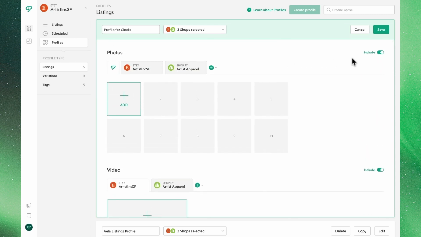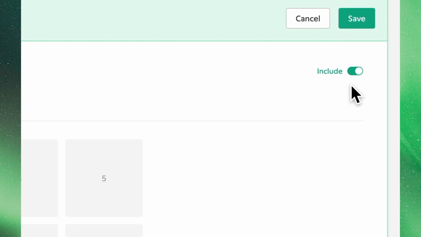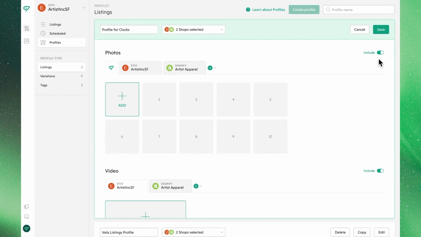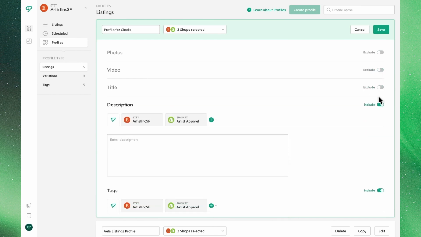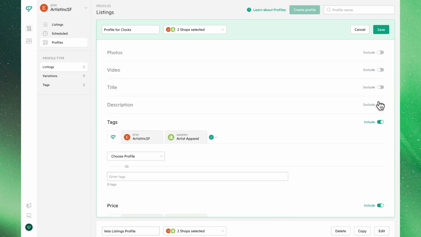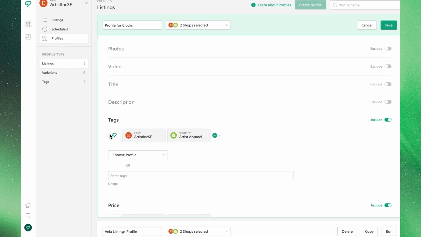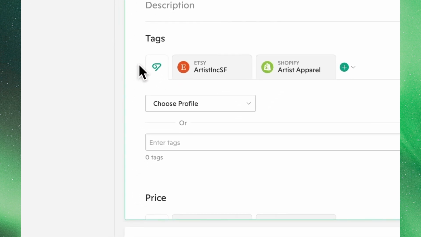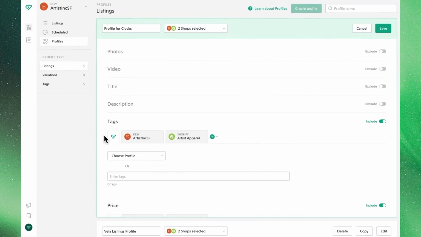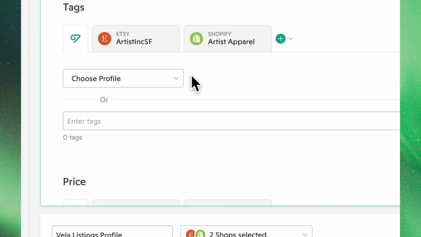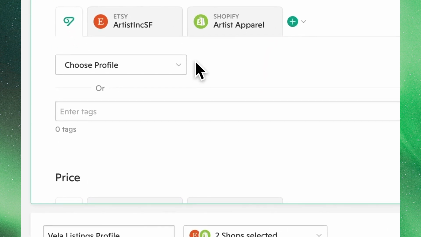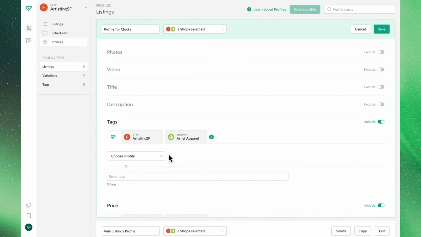You'll also notice that there's a toggle switch on the far right that allows for us to include or exclude attributes as we see fit. In this case, to keep things simple, we'll build a simple listings profile and exclude many of these attributes. You'll note as we go through that in some cases attributes have the Vela tab, which allows for us to apply changes to both of the shops we've selected within that attribute. You'll also note in some cases that we can select from our profiles, in this case a tags profile. This is a detail we'll cover in more detail in a separate video.